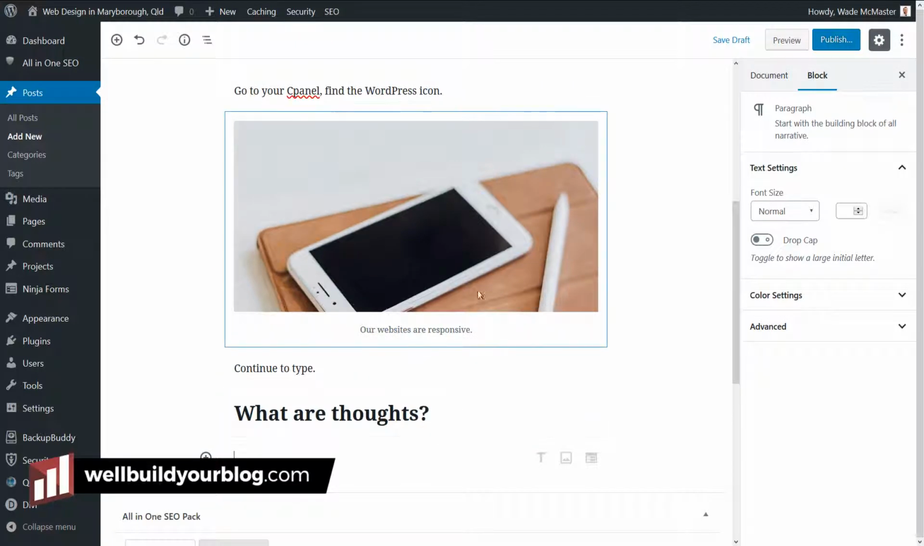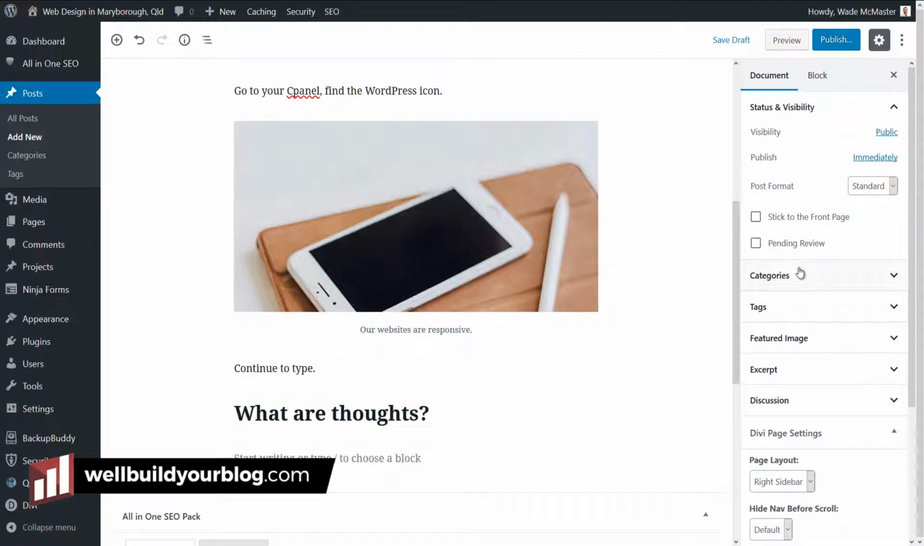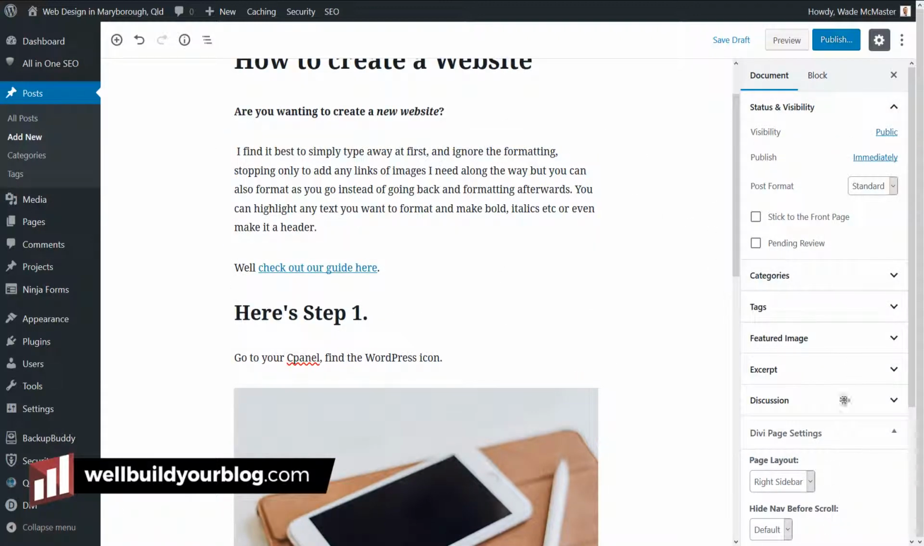Now, we'll backtrack a little bit because one thing we can do with this image, if I click on this image, I do have some options, and most of your blocks have options off to the right.